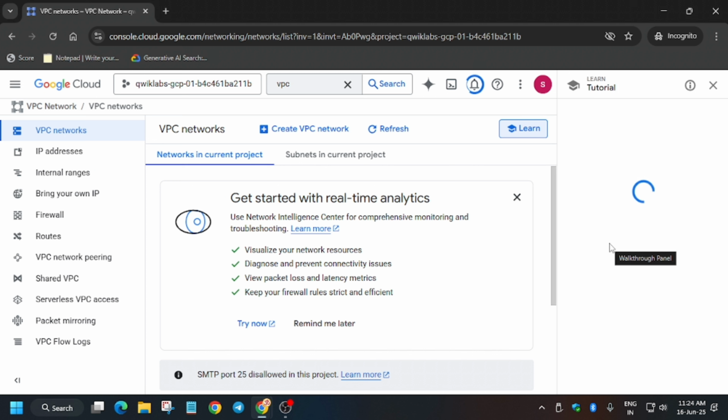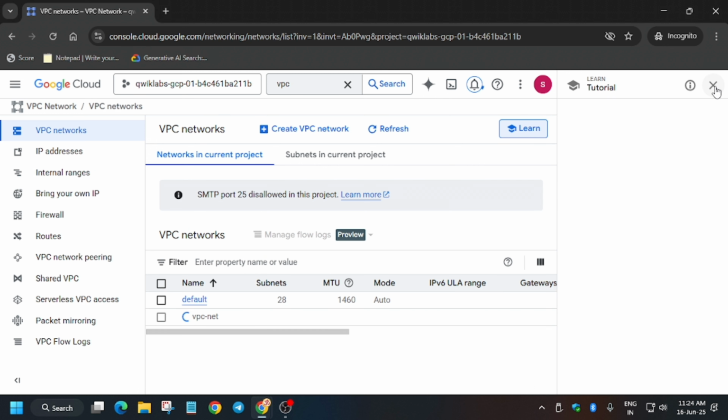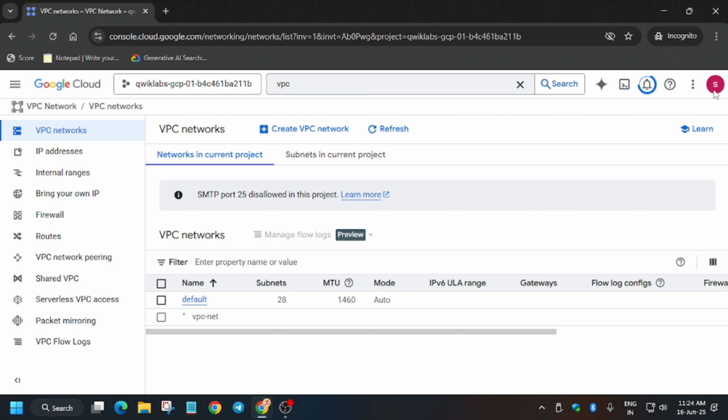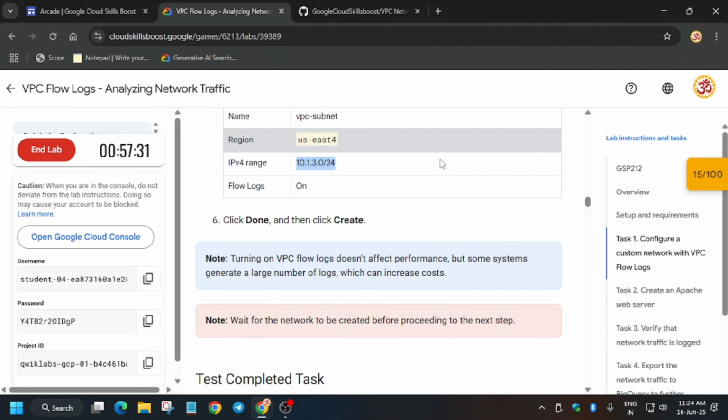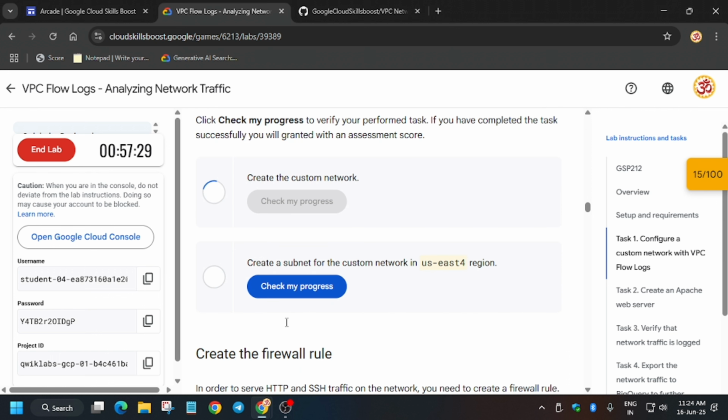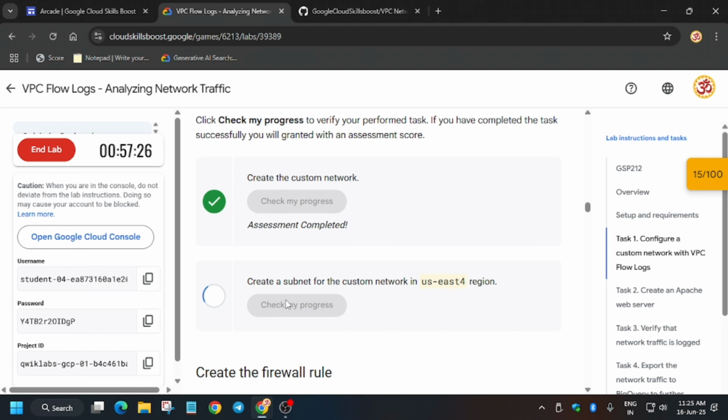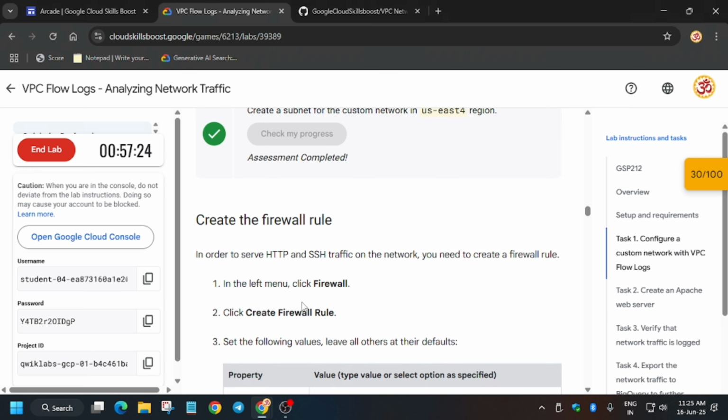Once it has been created, we have to move to the lab instructions and go to task number 2. So just wait for it to get created. So now let's move to the lab instructions and hit check my progress for this particular task. Just hit for these both. You'll get the score without any issue if you follow the way I have done the lab.